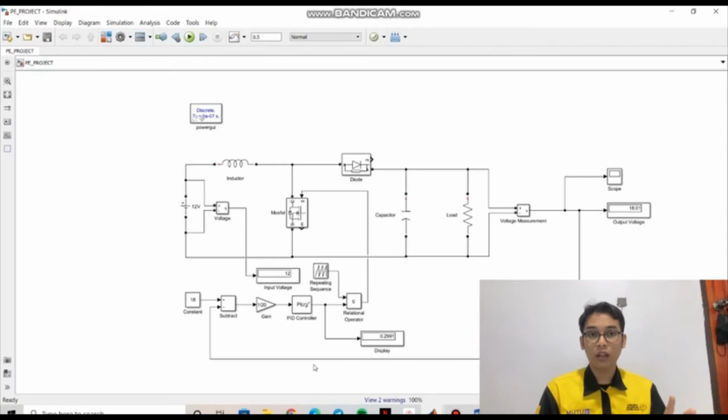If we don't use the PID controller in this project, we can also use a pulse generator that we connect to this part of our MOSFET. For this project we connected the G of the MOSFET with the relational operator. But if we don't use the PID controller, we can trigger the pulse by controlling the pulse percentage using the pulse generator.